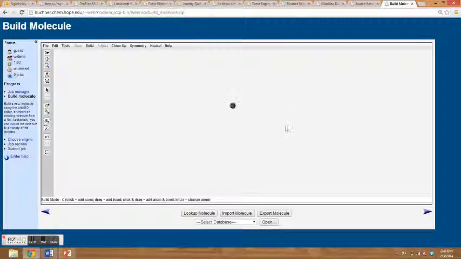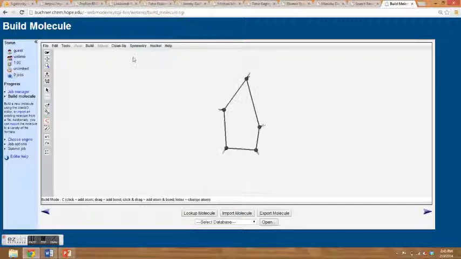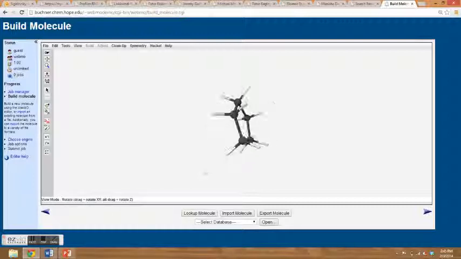So with that in mind, let's go ahead and build the next one and see what the energy is for that. 1, 2, 3, 4, 5. I think we can just connect these all. Oh, that's awful. Okay, so we're going to clean up, add hydrogens, and geometry. Okay, so this is now a pentagon, the way it should be.